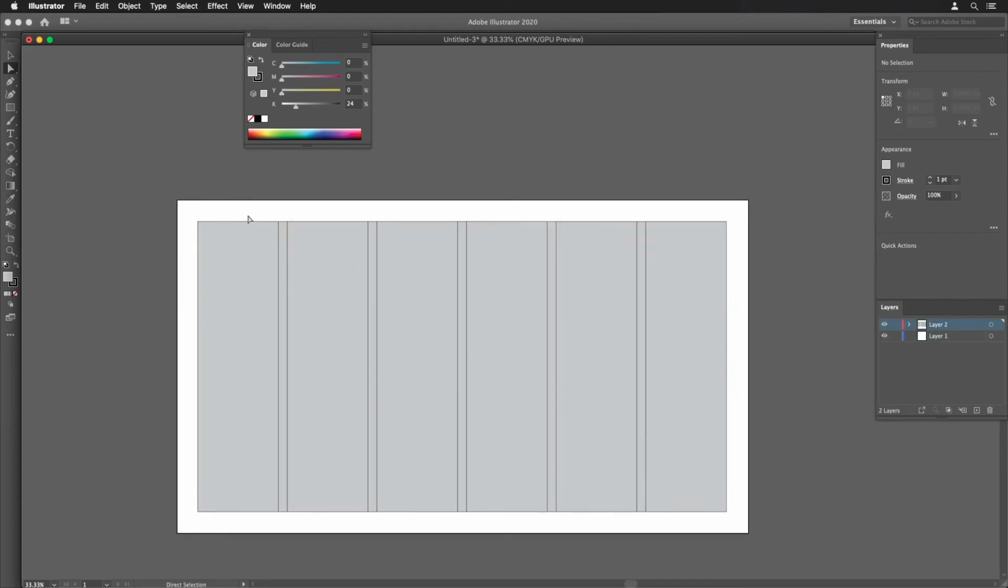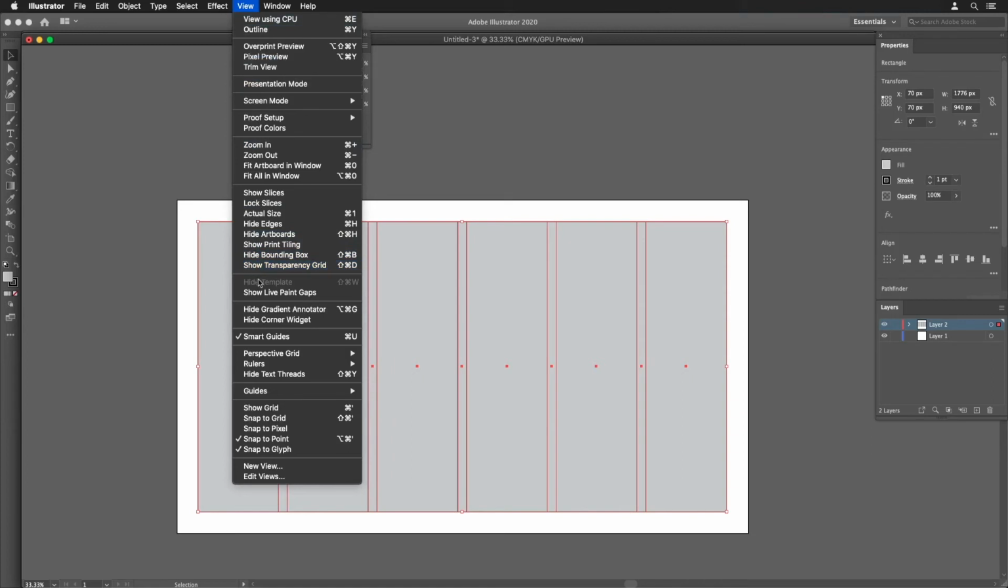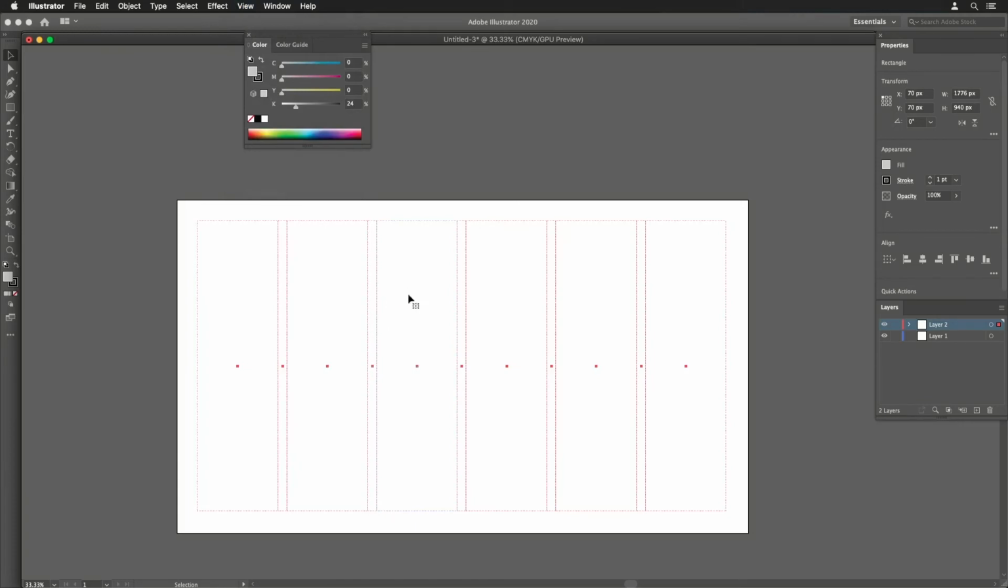In this case, instead of leaving it as shapes, I want to convert it to guides. So you go View, then Guides, and when you have your shapes or lines selected, you can just say Make Guides, Command 5. So now there are guides.